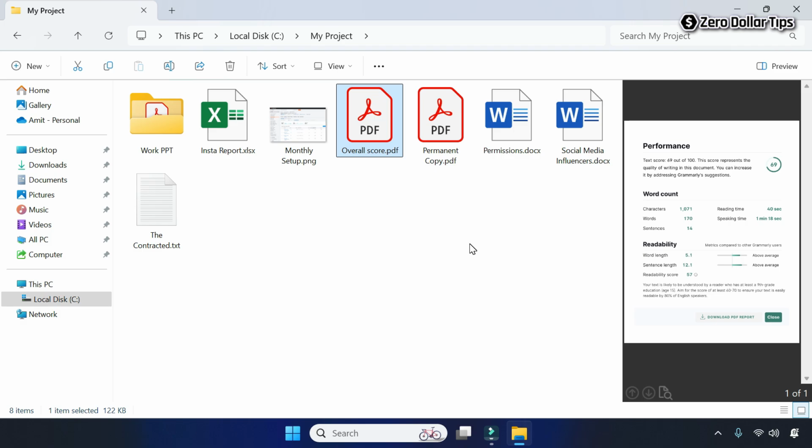So that's it guys. This is how you can easily enable preview pane in File Explorer on Windows 11.